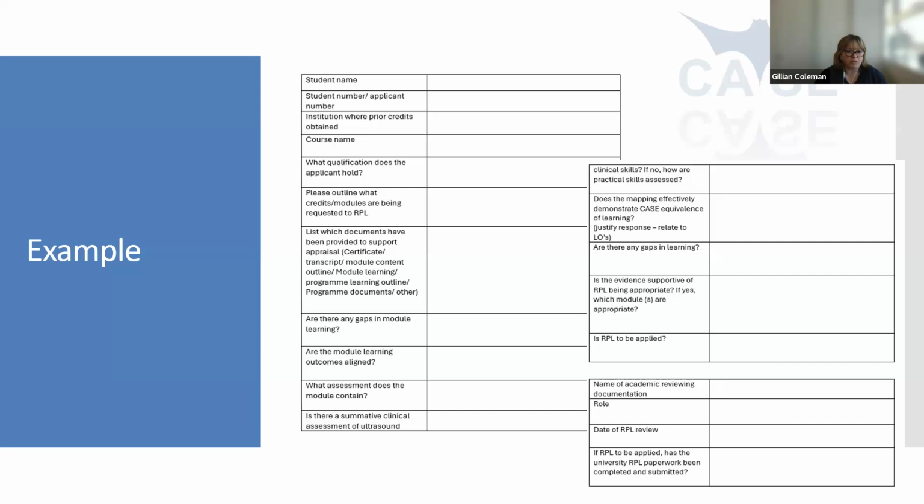So having some sort of pro forma, so this is just an example of things that you might want to keep a record of in terms of how that has been appraised, who's done that appraisal, what documents have been provided to support that appraisal. So how have you actually reviewed that documentation and come to that decision? And have you identified any gaps in the learning for those modules that the student is asking for review of?